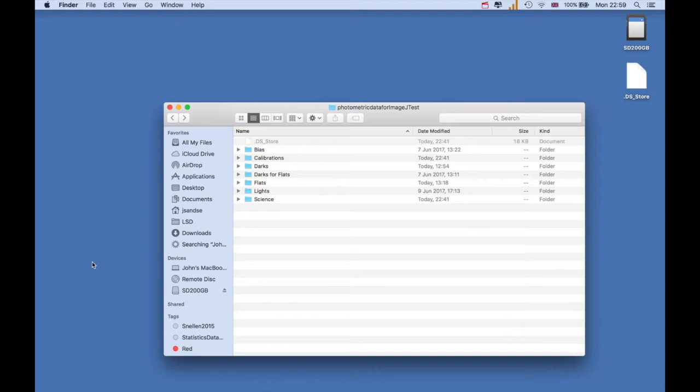So here's the directory, and it contains a directory called bias, where we have the bias frames that you will have taken. Now the bias frames are the 0-second exposures. The next directory is the calibrations directory, which contains the directory where all the master calibration files will go. Then we come on to the darks directory. This contains the dark frames that will have been taken.